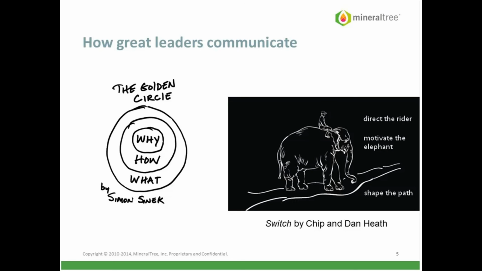But he talks about the difference between great communicators and most people. Most people talk about what something is, and then they tell you how it works, and then finally they get to the why. But at the end of the day, great communicators start with, here is why this is important, here's why we're going to do this, and then they work their way down to how it's going to work and then what it will actually result in.